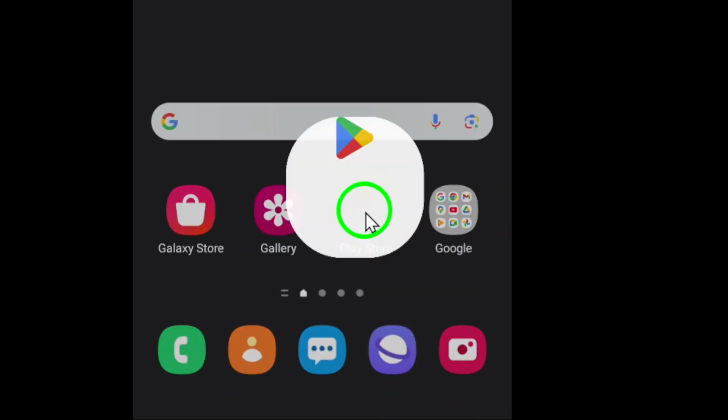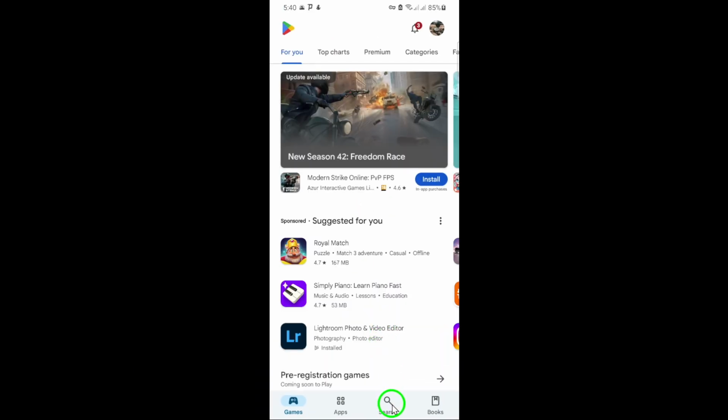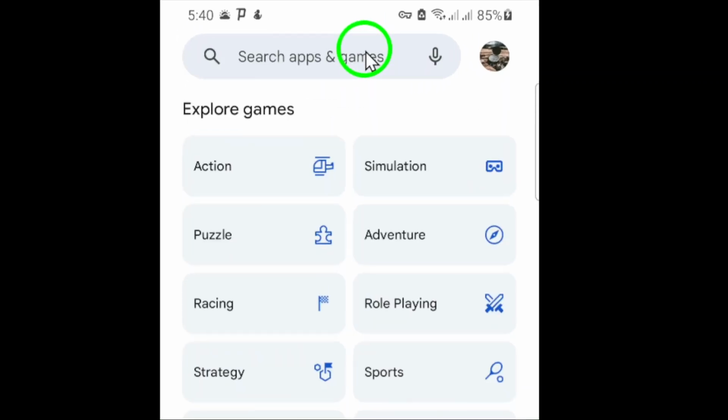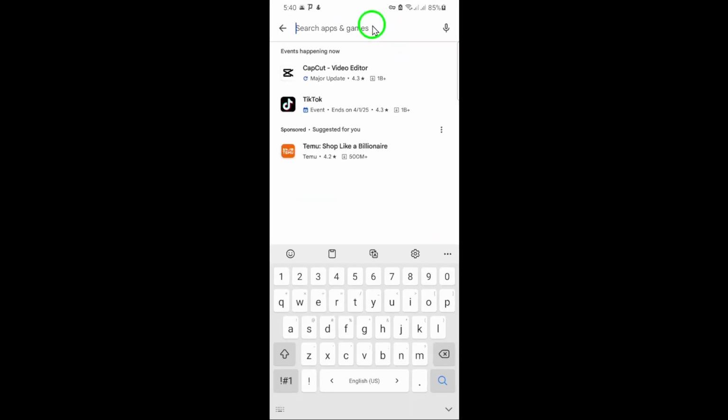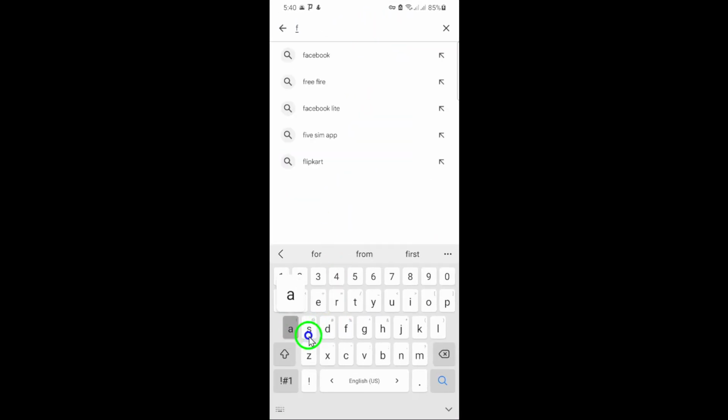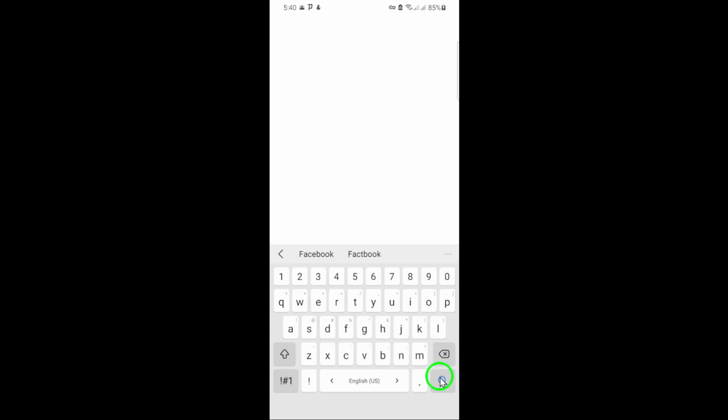Once you've opened the Play Store, look at the top of your screen for the search bar. Tap on it to activate the keyboard. Now, type in Facebook and press the search icon or enter on your keyboard. This will bring up a list of results related to your search.